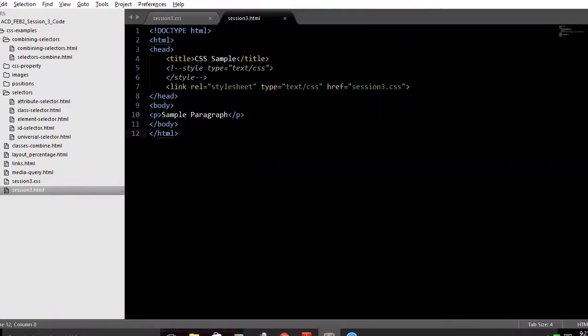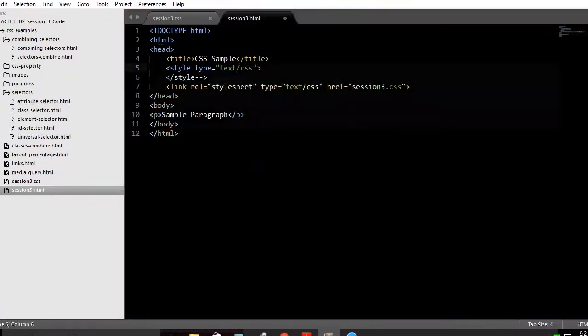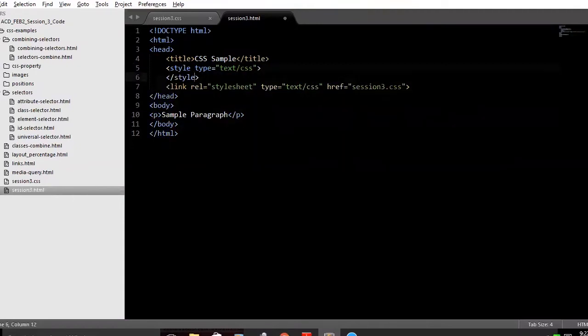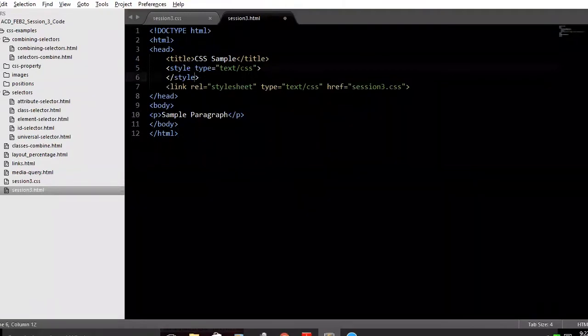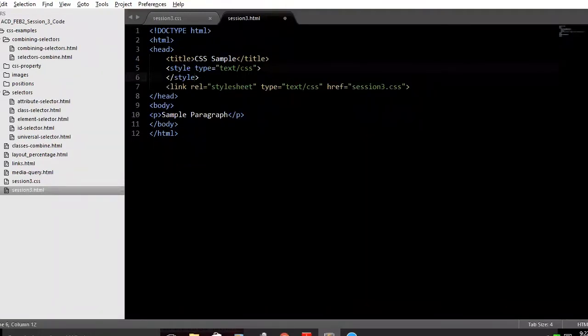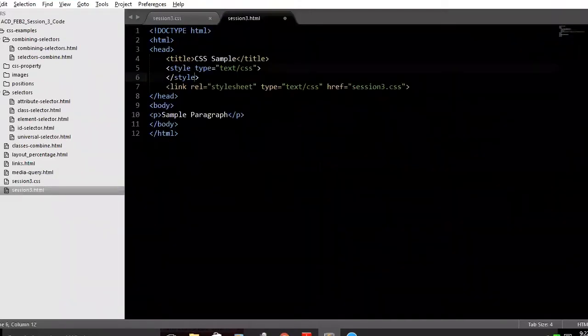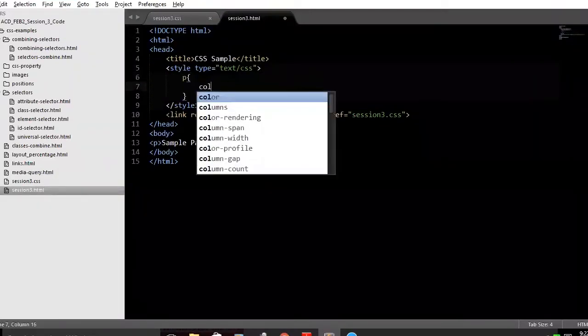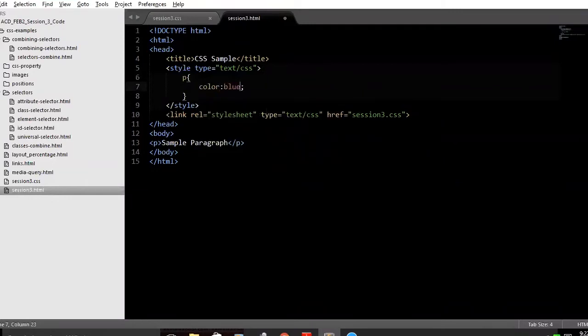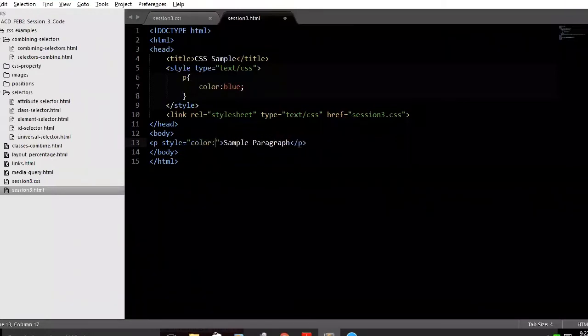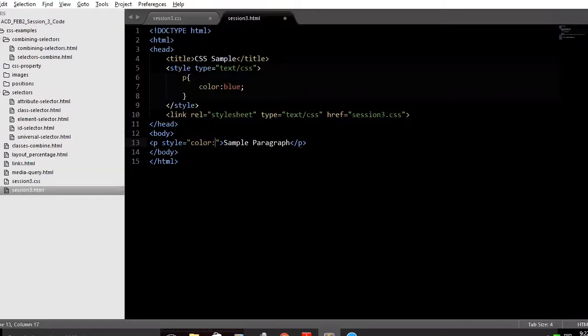Now let's understand what the cascading order of these three is. When you have CSS for a single element from inline CSS, external CSS, as well as embedded CSS, which one will be applied? Let's say my external CSS has color red. In my embedded CSS, I mentioned color as blue. And in inline CSS, I mentioned style color as, probably, green.